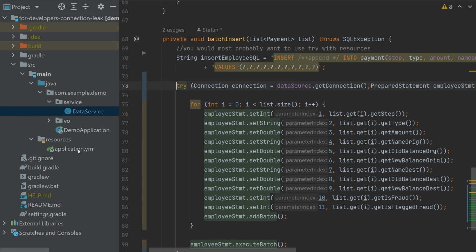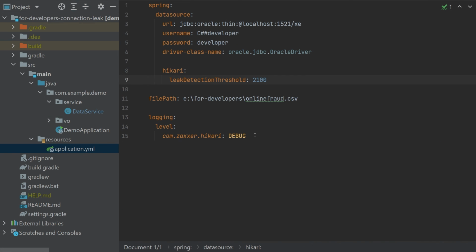Otherwise, if you cannot change this, you can add at least some logging for Hikari to see the count of connections, how it changed. You can also leverage the Hikari leak detection threshold and it would show you exactly the connection leaks. But of course, if you are done with the investigation, maybe just remove that, change the debug level to info, or just remove this package, because it would log a lot of stuff into the console or file.